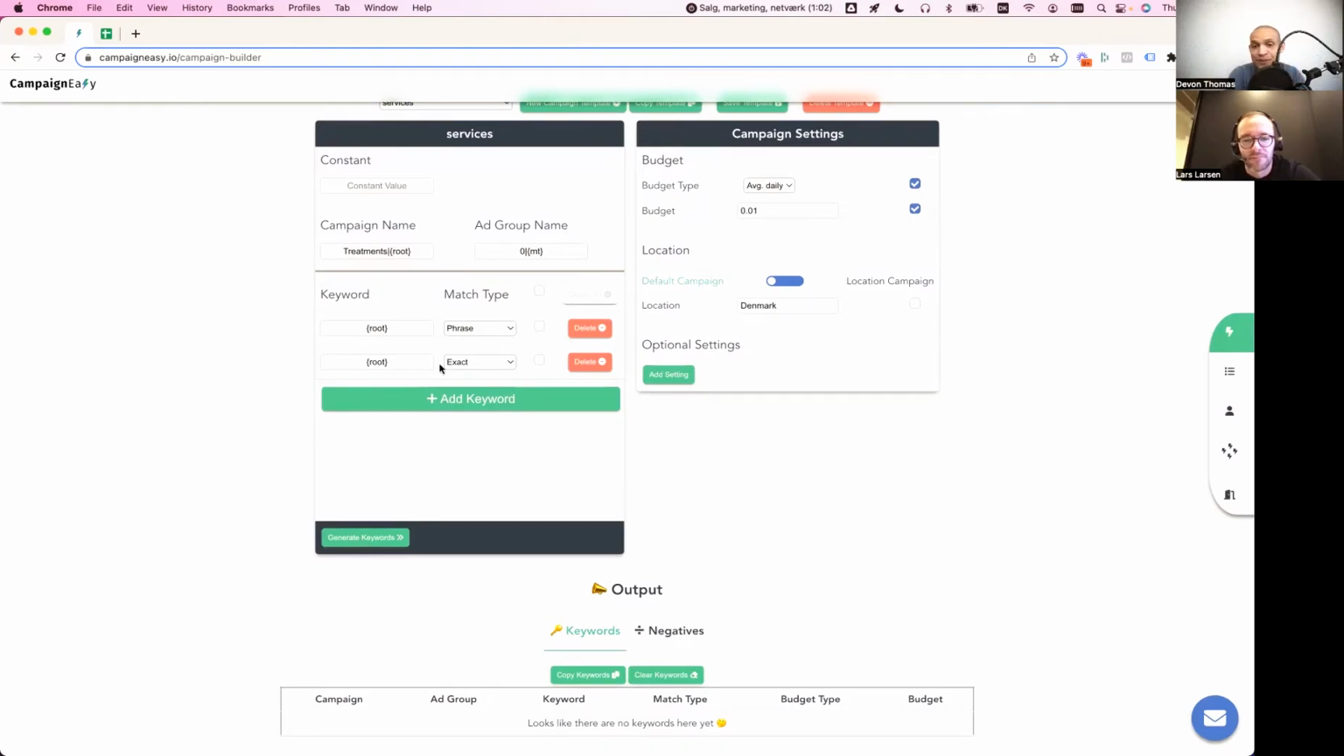Continue, Lars. Yeah, I mean, Google has become a bit more, what's the word, loose with exact, but yeah, it's exactly what you say. It's a question about precision in terms of which keywords you get found on, or which search terms you get found on.